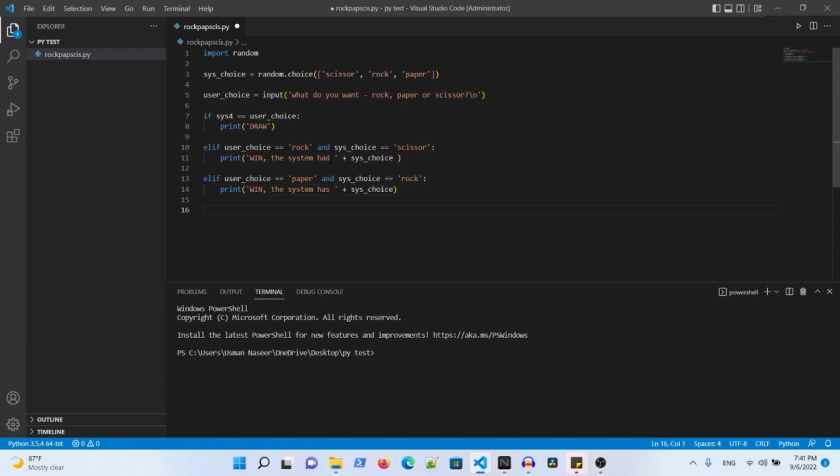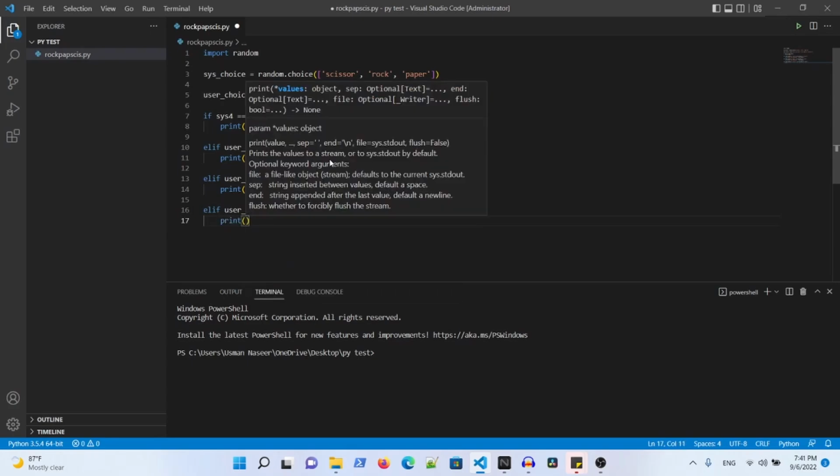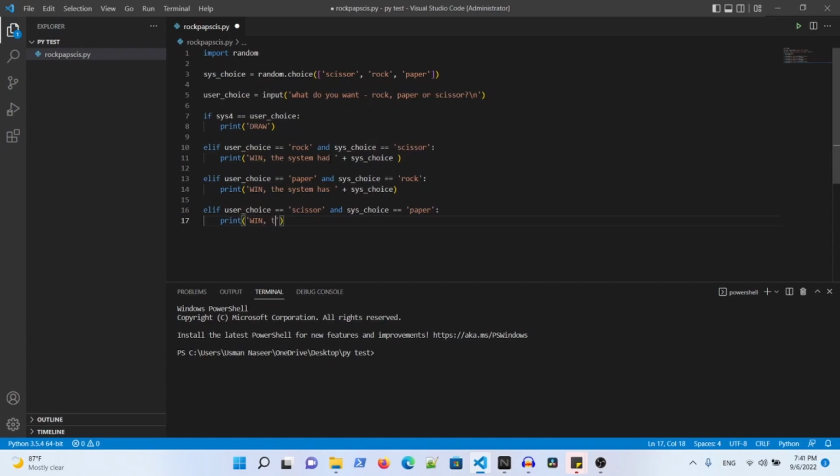Next again you have to type the elif command and user choice equals to SCISSOR and system choice equals to paper, and what you will do in that case, you have to print he's the winner. The system had, concatenate the value of system choice.